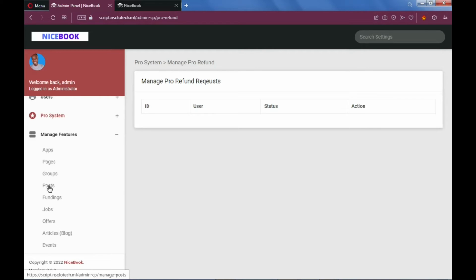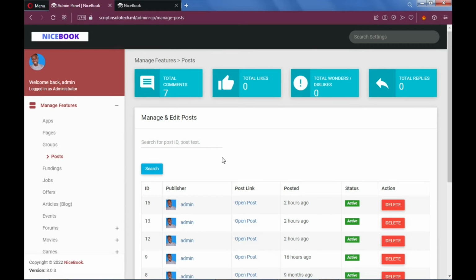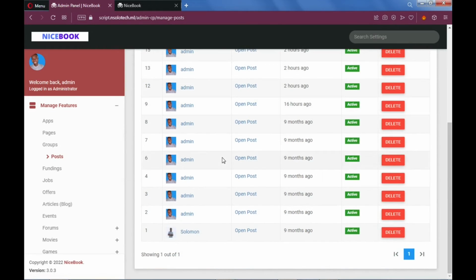So you click on post. And currently these are all the posts we have on the website. You can delete them. Okay, you can delete the post if you want. You can also view the post. You can open post here. You can delete the post.